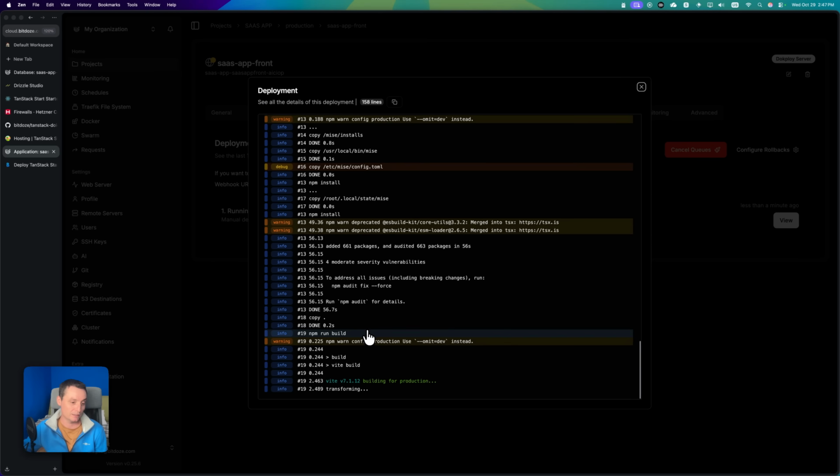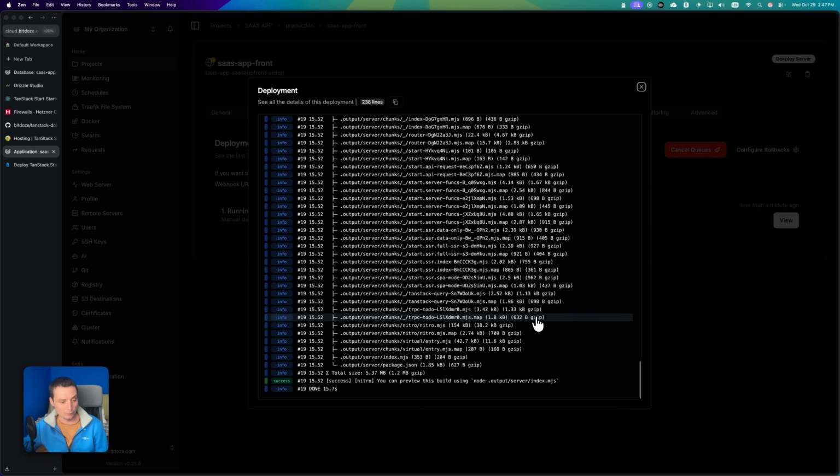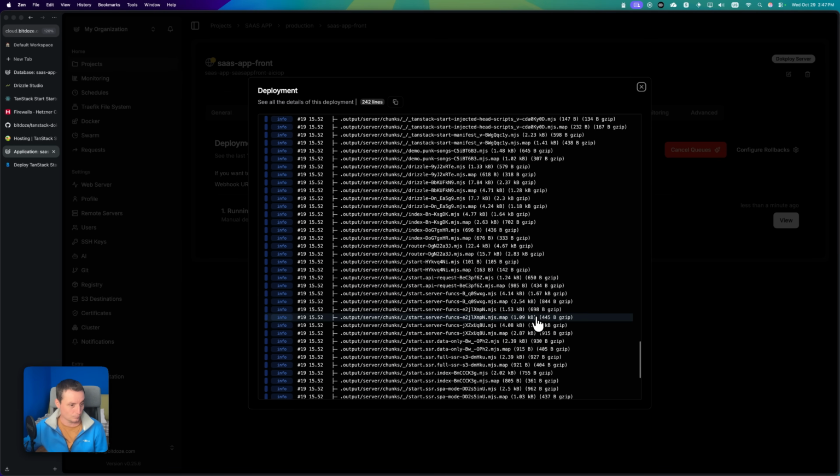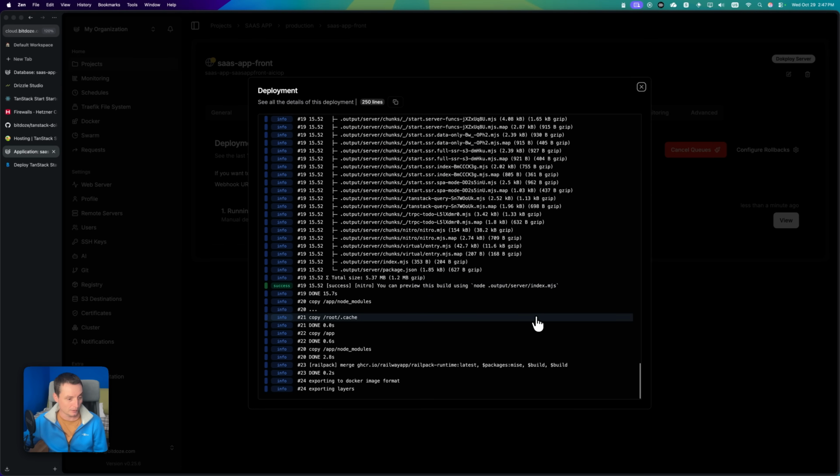So right now it's building the application. This should be quite fast. Okay, it started building the application, then it will go and run npm start. These are some warnings for this. Okay, and right now it will prepare everything for us.